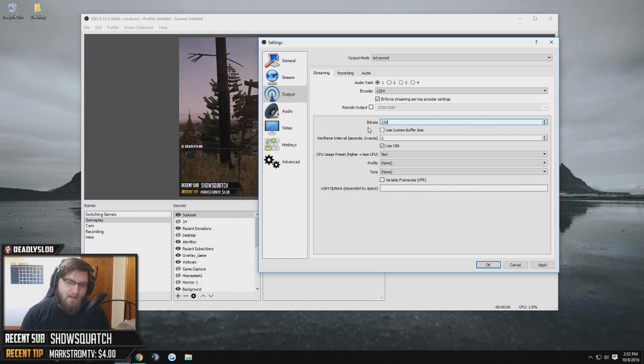2,300-ish would be recommended. So just keep that in mind that if you don't have transcoding, you're going to need to set your bitrate lower so your viewers can actually watch. Keyframe interval. Setting this to 2 is what Twitch recommends. So having that set to 2 is important.